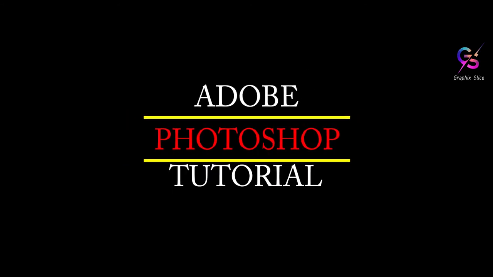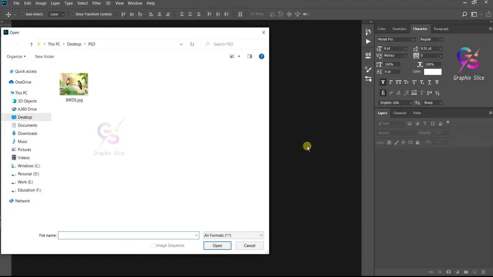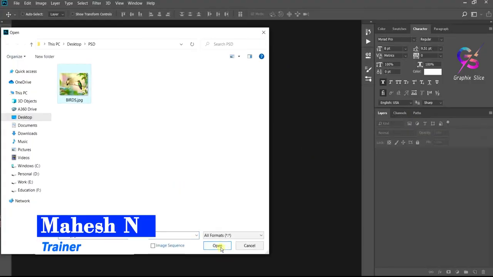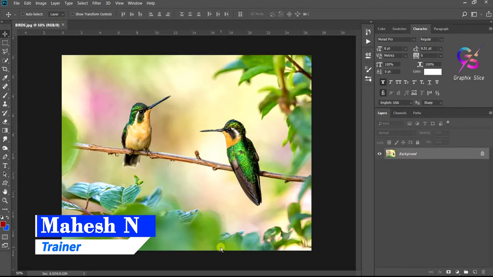So today we are going to learn how to prepare a mask in Photoshop. First, open the Photoshop software. After that, I'm going to take an image here. I'm taking a bird's image, and in this I'm going to mask these two birds.